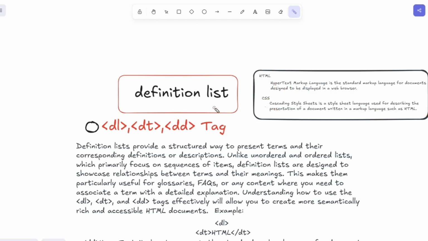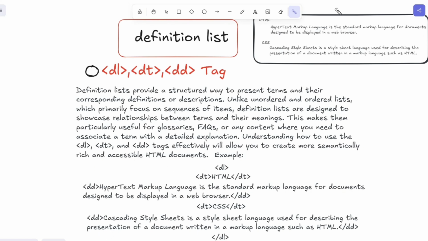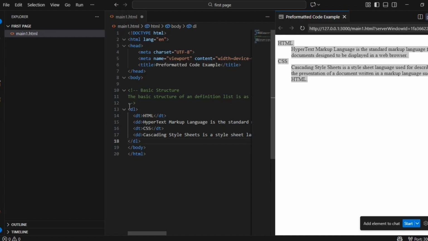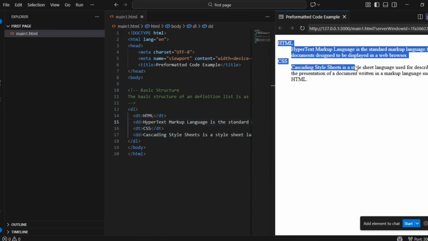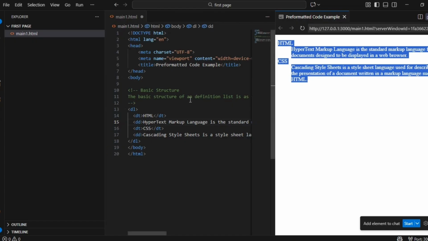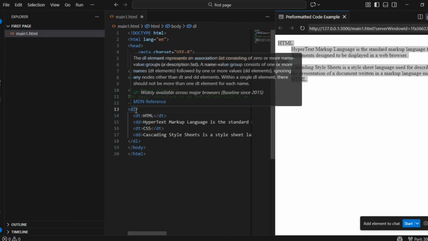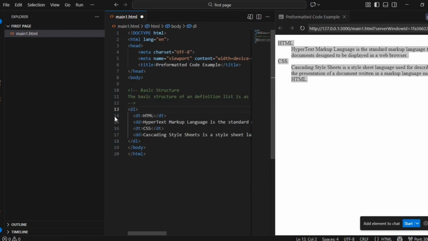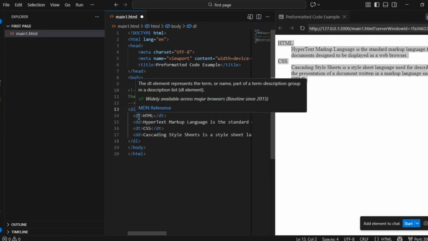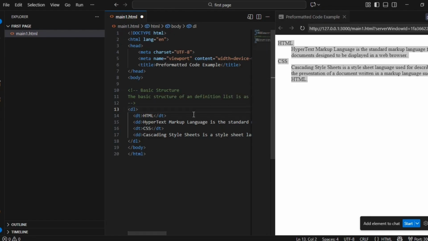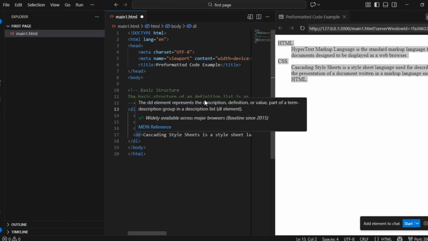And I will show you from VS Code also how to do it. This is the code, and I have reviewed it already. You just see it shows like this, the output is like this. The DL tag, DL is the list tag, and DT is the term, and DD means the description definition. You can read it all.